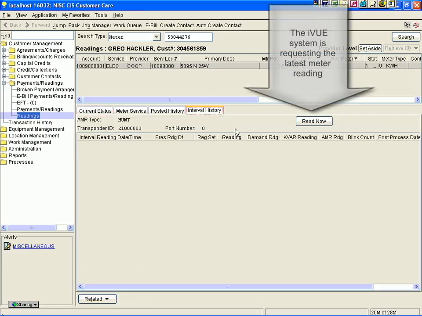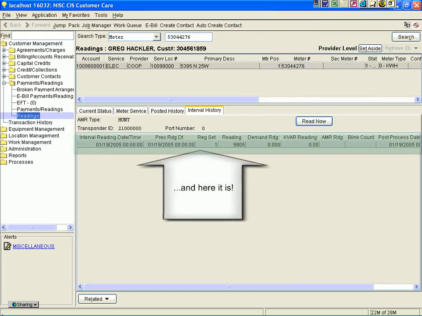The next business process that we'll demonstrate is the ability of the NISC iView system to request the latest meter reading from Hunt's Command Center. And the meter reading has been brought in. It's just that simple.